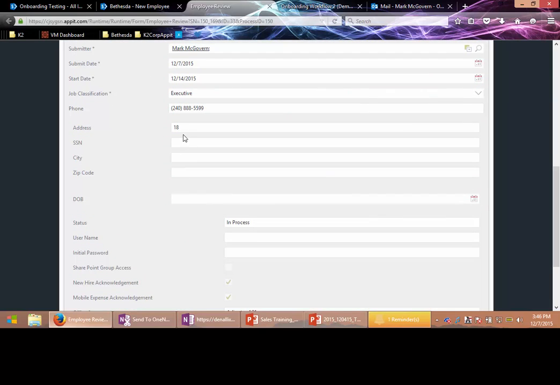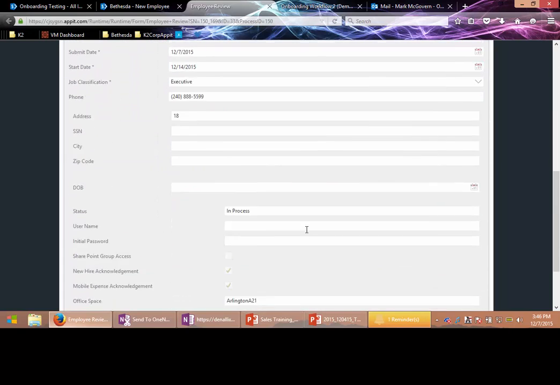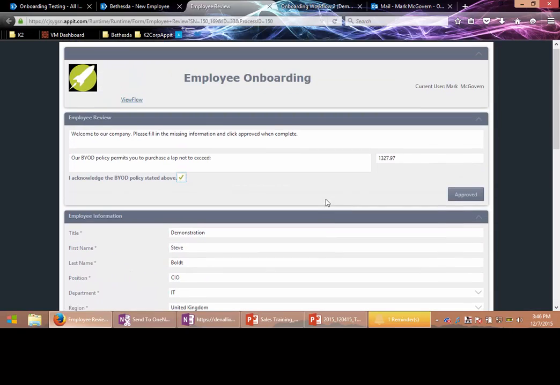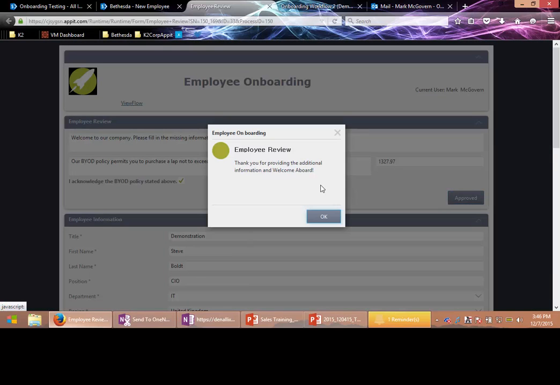They can come down here and fill out some additional information around their social security number, date of birth, and then when they're all done, it also tells them their cube down there, the currency they're working on, and they can say approved, and that's going to go ahead and complete it.